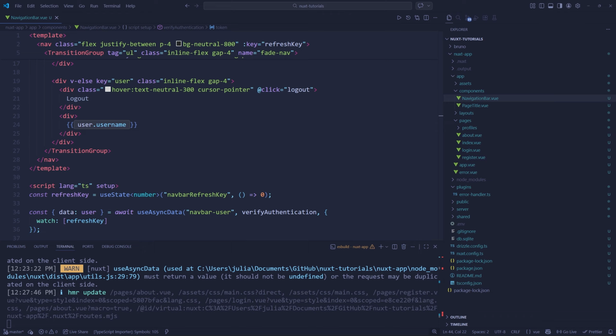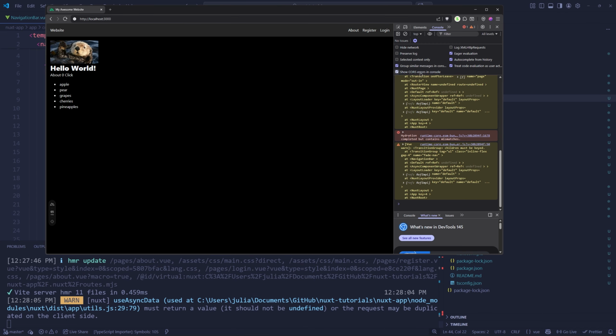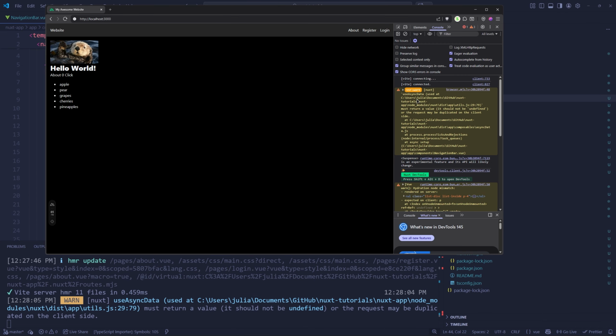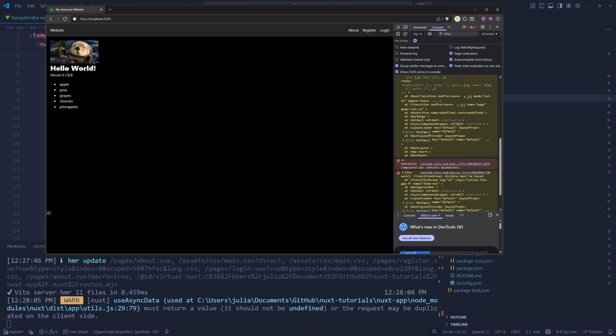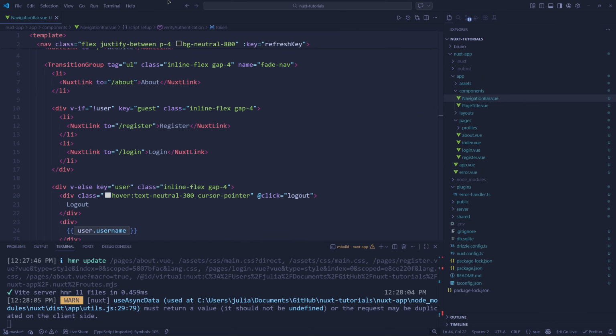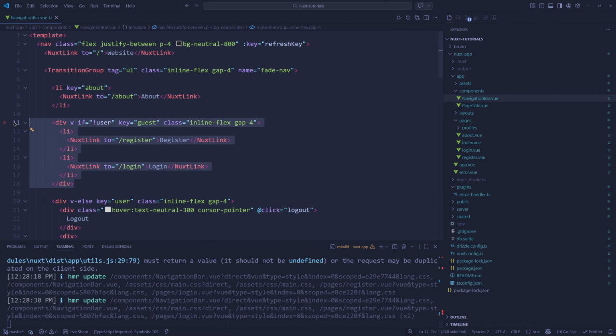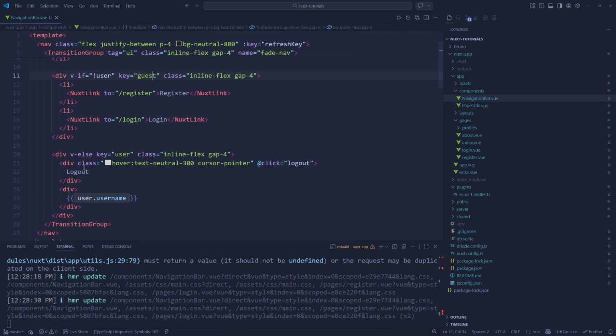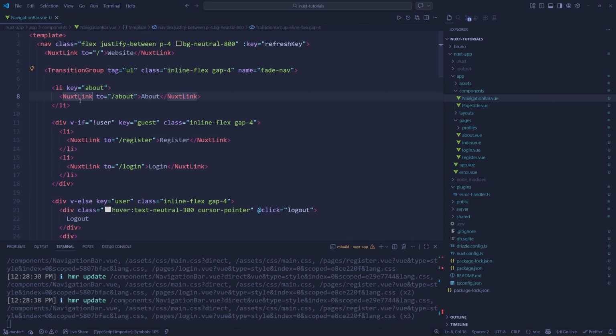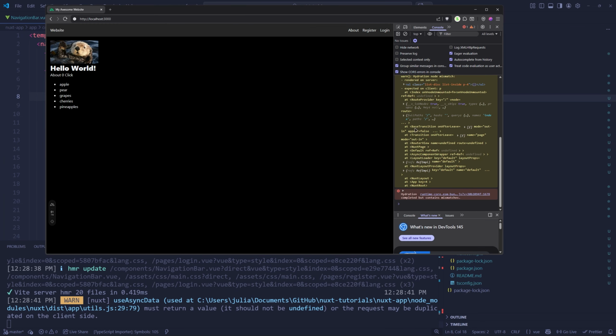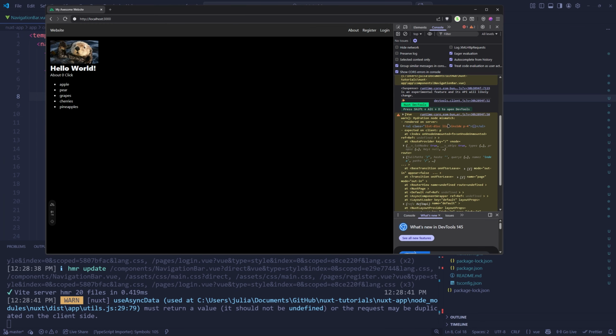All right, so on top of everything that we've added with transitions, we also want to clear these warnings and errors that we get in here that are all related to the navigation bar and the transitions we added. One of the things is that in a transition group, everything in here will need a key. This can have a key of about, right? This is always going to show this list item here. So this already has a key, guest, and this has a key of user. And I believe that's everything that needs a key, actually. It was just this one element here. So now when we refresh, we should no longer get as many.